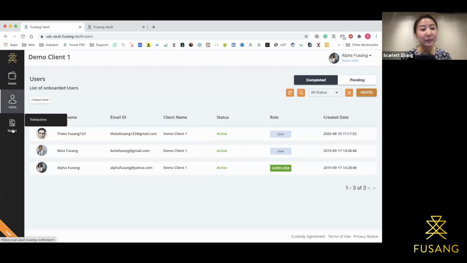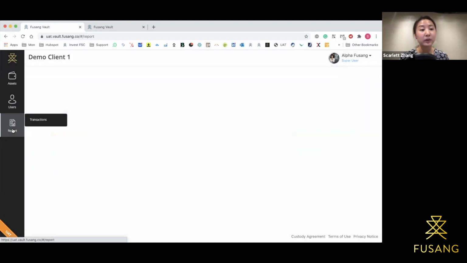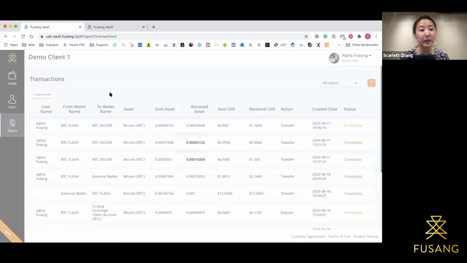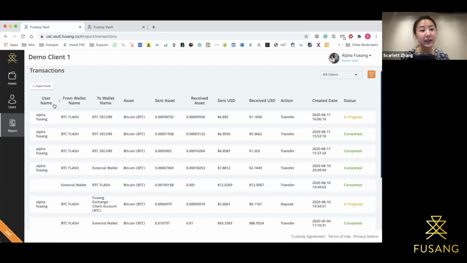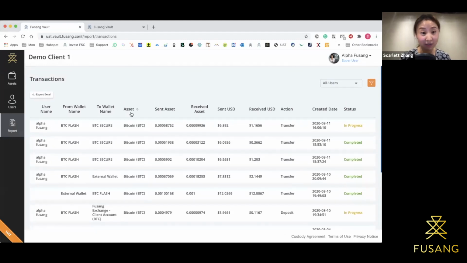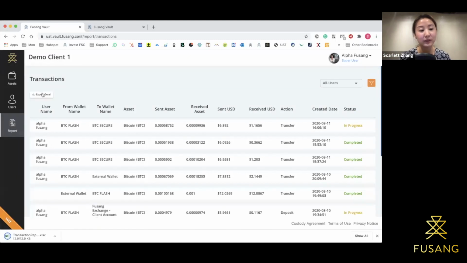The last tab I would like to mention is reports. So in report transaction, you'll be able to see all the past transactions and each individual user's username, as well as from wallet to wallet, all the past transaction activities, as well as assets sent. You can see the detail. The greatest thing about this, I would say, is that you can actually export as Excel.